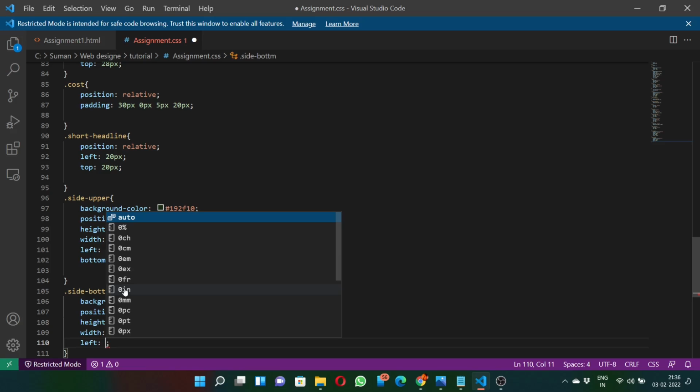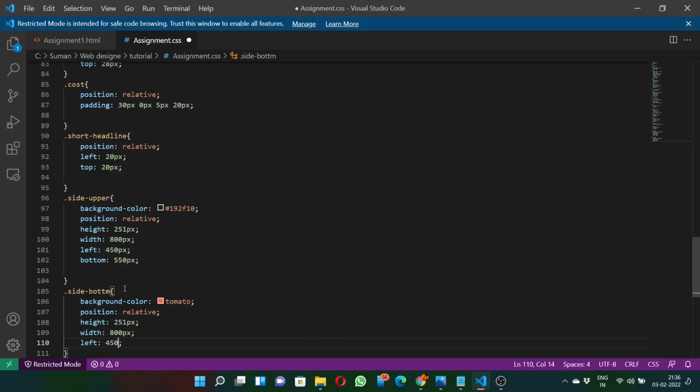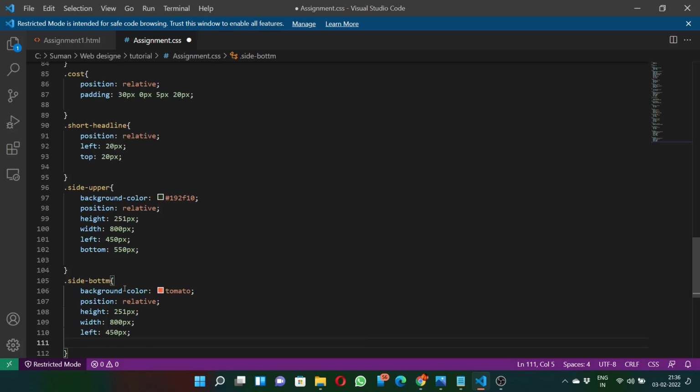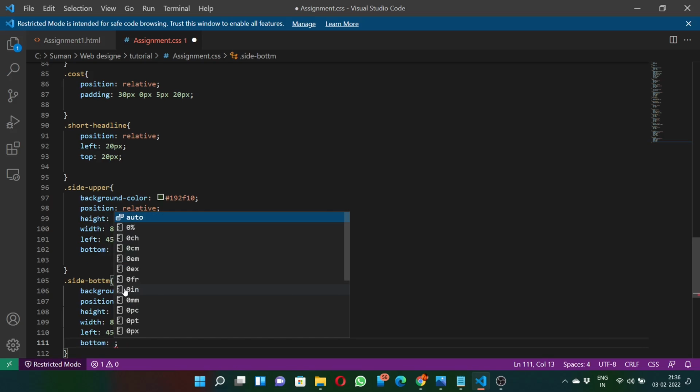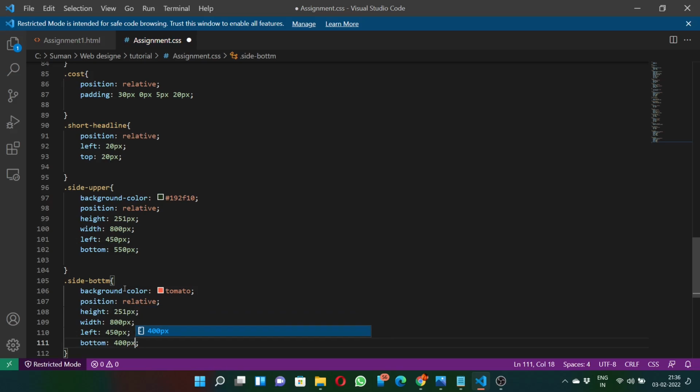500. How was 550 pixel? Okay, and another one is bottom. We're going to push from the bottom to up, so that's why I'm using bottom 400 pixel.